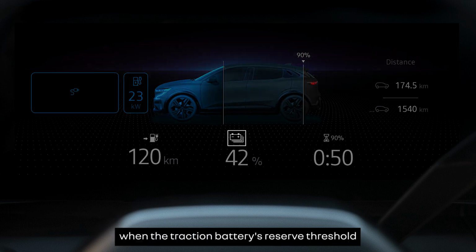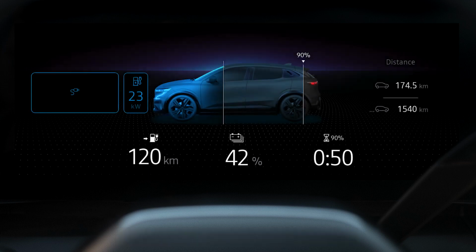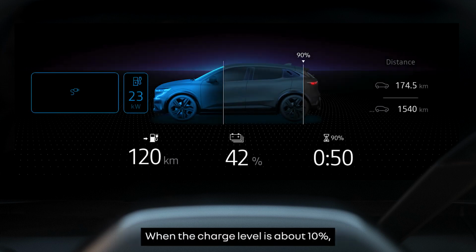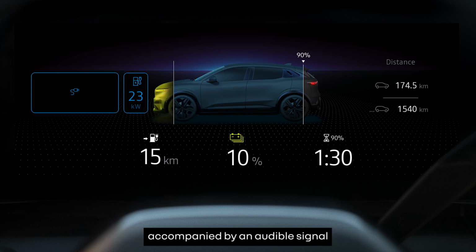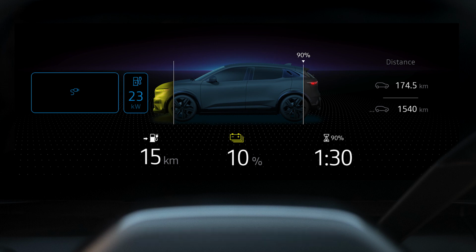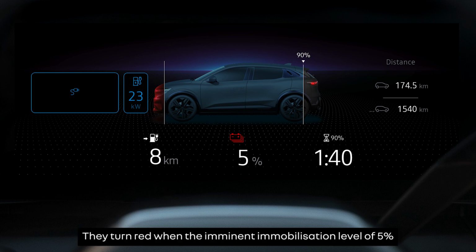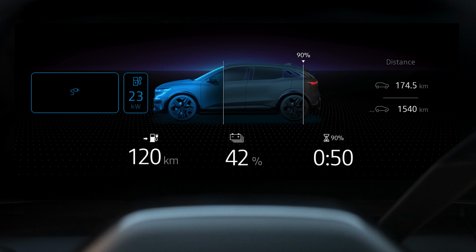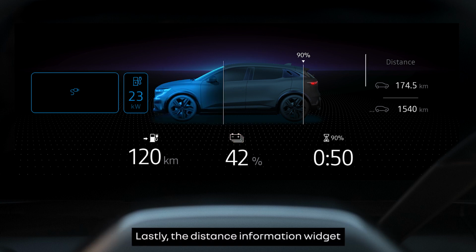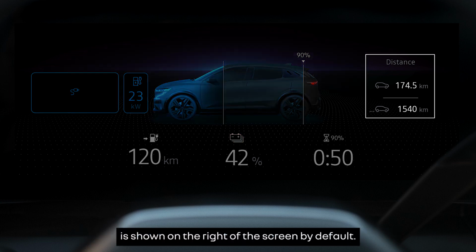This indicator light shows when the traction battery's reserve threshold has been reached. When the charge level is about 10%, the gauge and this indicator light appear in yellow, accompanied by an audible signal to invite you to recharge your battery. They turn red when the imminent immobilization level of 5% is reached. Lastly, the distance information widget is shown on the right of the screen by default.